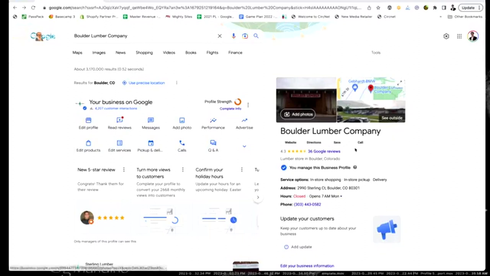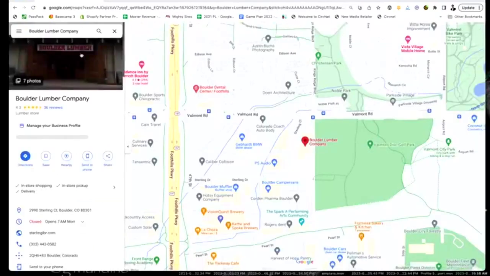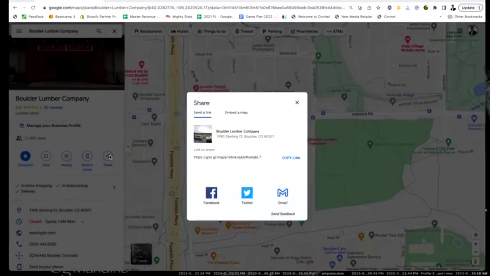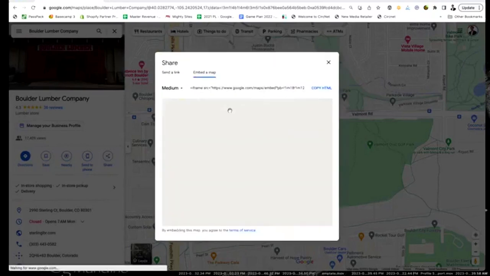This is my company. So the first thing I'm gonna do is switch my search here from Google regular search results over to Maps. And then as soon as I get to the map section, now I have this share button appearing here. If I click on this share button, you can see that I have two options. I can send a link or I can embed a map.